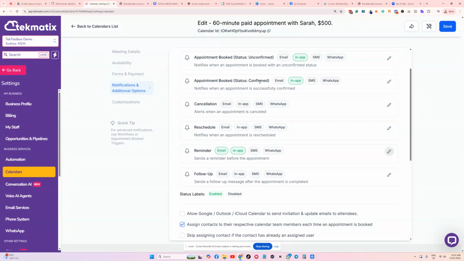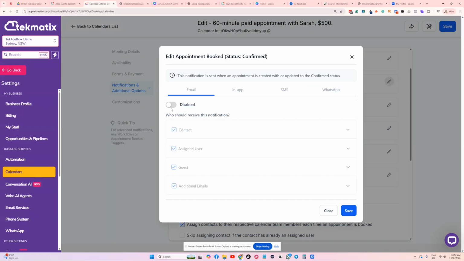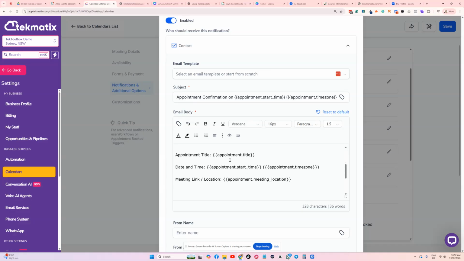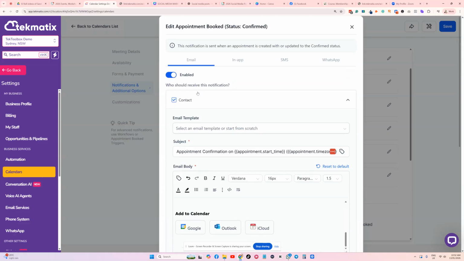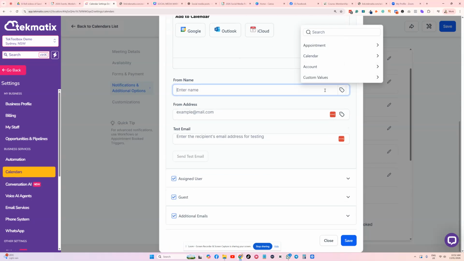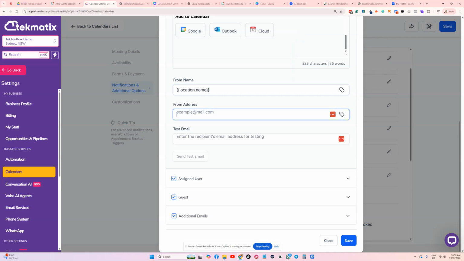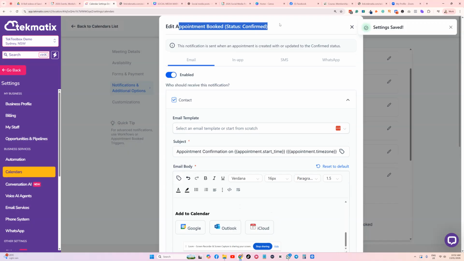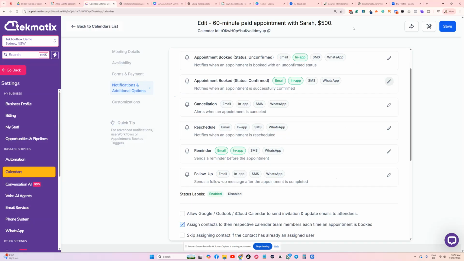Now, if we want to do our confirmation booking, they have booked an appointment, let's send them a confirmation. Exactly the same. First, we're going to enable it for email. We're going to go to what the contact receives and make sure that we're happy with everything in there. Again, the template in here is perfectly sufficient. All I'm going to do here is press save, obviously making sure it's from the account name, and the email address is from the account email address, making sure it's coming from the right sender, pressing save. Now they're going to get a confirmation email like that when they book the appointment.